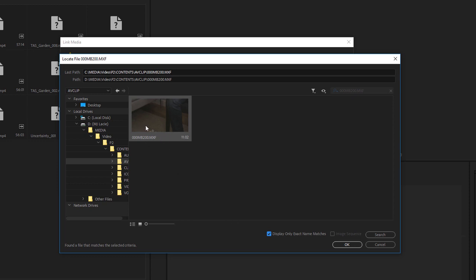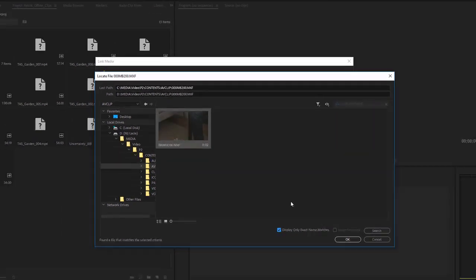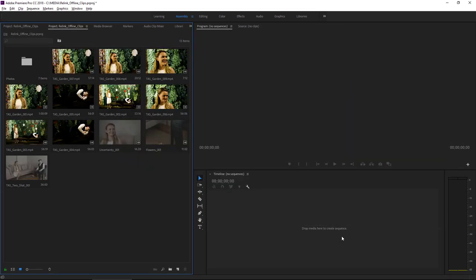I can hover scrub by moving my mouse cursor over this thumbnail to see the contents of it, but I know it's the right one, and I'm going to click OK. When I clicked OK, Premiere Pro automatically checked the relative locations for the other missing media files. That means even if the other media files were not in the same directory, Premiere Pro knows that, for example, the original folder was beside this one or even a couple of levels up. And so in one step, every one of these media files has come online.